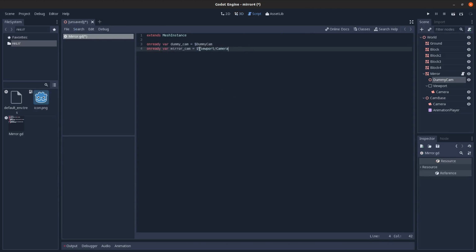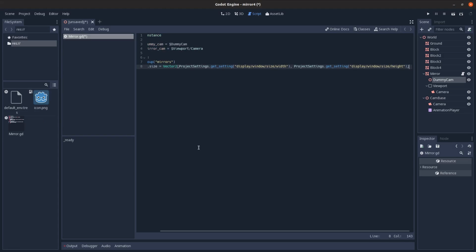So if I come in here, I get a reference to the dummy camera, get a reference to our mirror camera, and the first thing I'm going to do in the ready function is add it to the mirrors group. Then the next thing we do is set the viewport size: we get our project settings screen width and height, set that as a Vector2, and set our viewport size to equal that. So the mirror camera will have the same resolution as our screen camera.